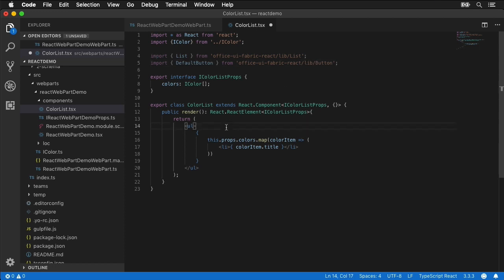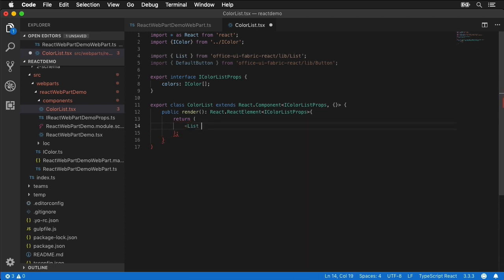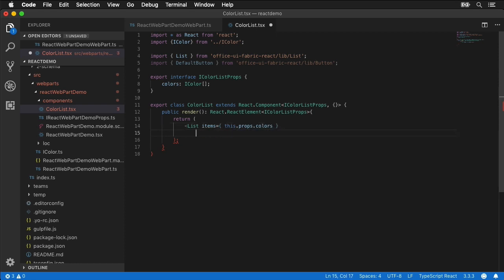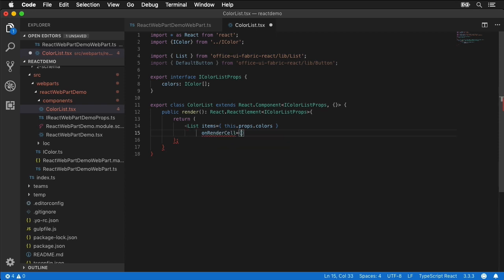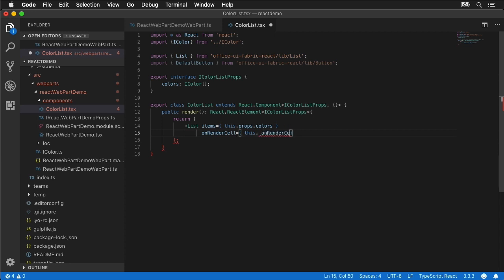All right, now let's update the control to use these things. So I'm going to come down here, and in my render method, let's now use the list control. I'm going to set the items equal to this.props.colors. And then I'm also going to set the onRenderCell equal to this._onRenderListCell. That's the name of the method I'm going to use.